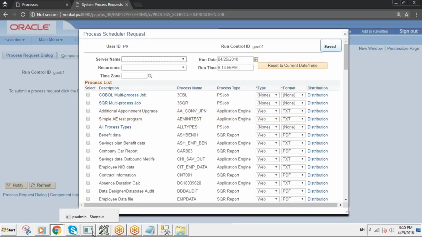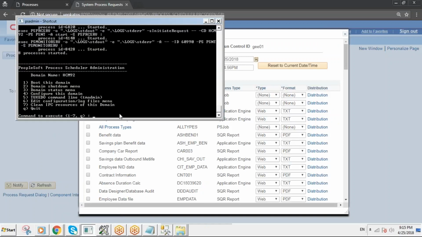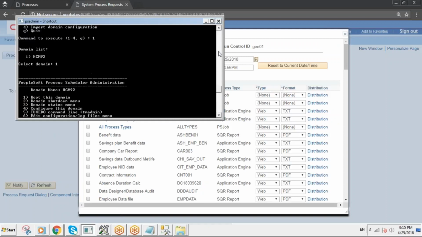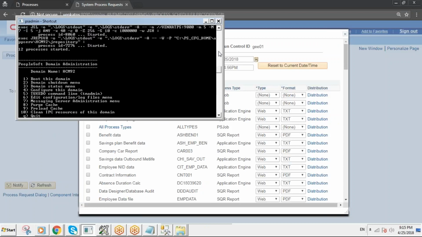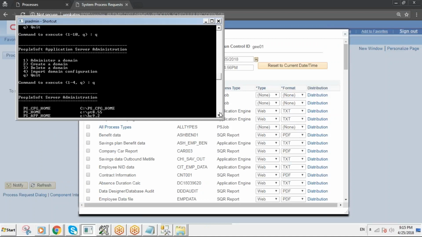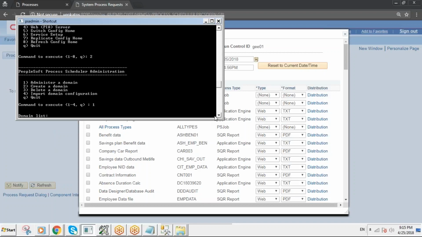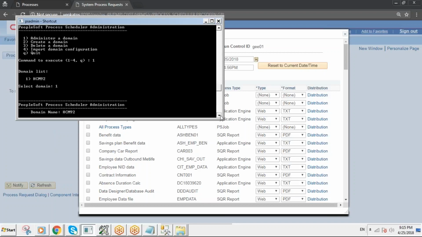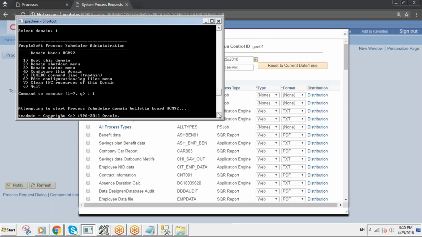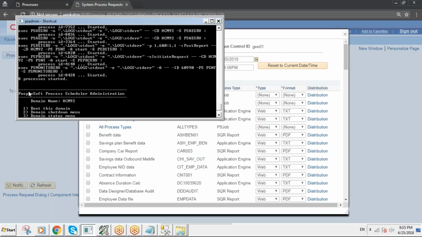Before running this process, your process scheduler server needs to be up on your server. Generally, we will start the application server. Once we have started the application server, next we have to come to the same screen. Whenever we start the application server, we choose one, but here we have to choose two: process scheduler server. Next, administrator domain, one is the option. Next, boot this domain, one is the option. Once your process scheduler server is up, you see 8 processes are started.